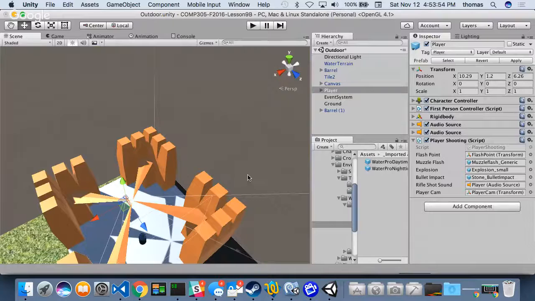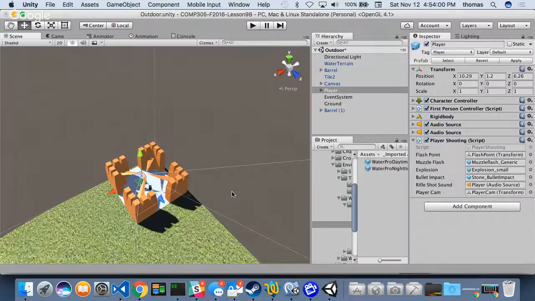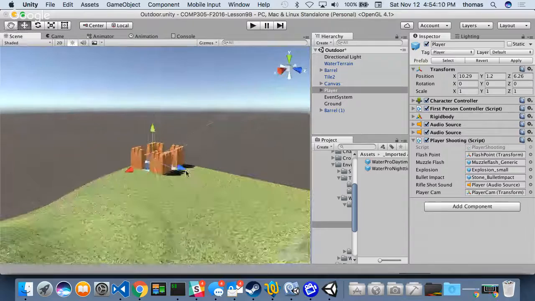How about enemies? Someone said, what about enemies following me? How do I make the enemies follow me? Easy way to make your enemies follow you, and I'll leave this off for you guys, we'll talk about it again next week. For the enemies, there's two possibilities.